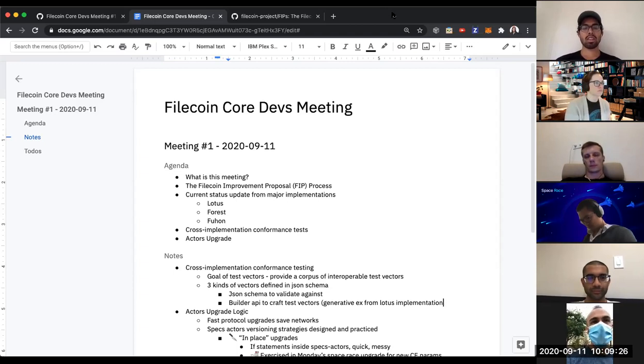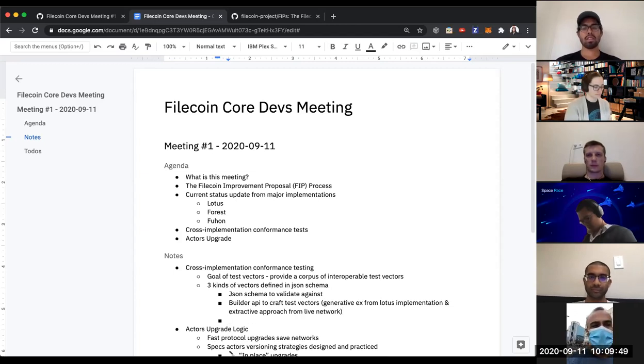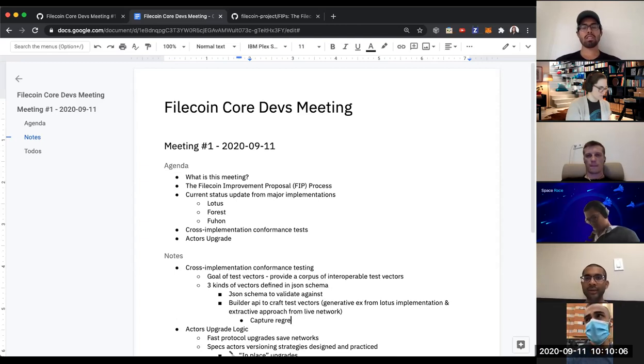So there is the generative approach and there is the extractive approach. The extractive approach consists of basically, hey, we have a live network, there are events of interest, messages, tip sets, and there's going to be a sequence of blocks that we want to capture into a test vector. So basically pointing a framework and a program against a JSON RPC from a client to be able to capture a set of events that have happened in a real network, so that we can then capture them into test vectors and use them as regression tests for the future for every single implementation. That is kind of like the second approach.